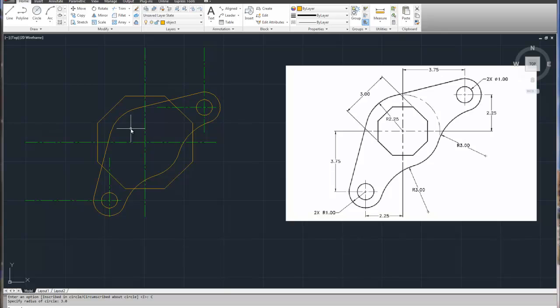No, it wasn't. It was 1.5. Undo. Polygon. 8 sides. Center point. Circumscribed. Radius distance is not 3, right? That's across the flats. So that's the diameter. 1.5, or half that distance.